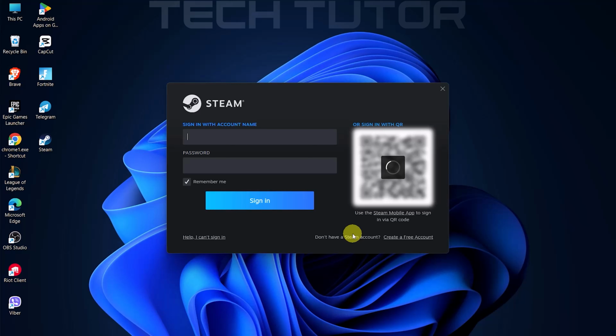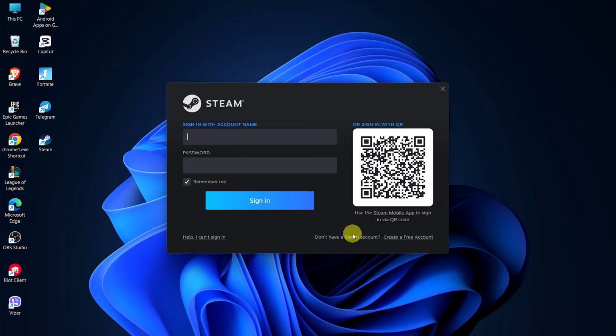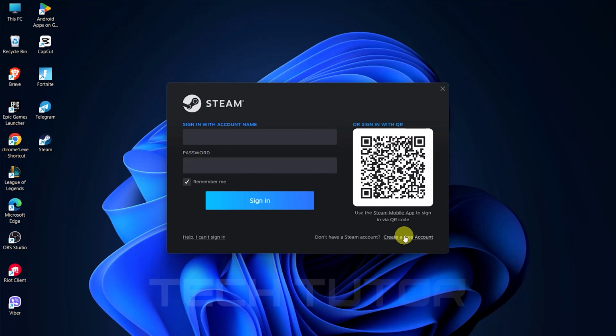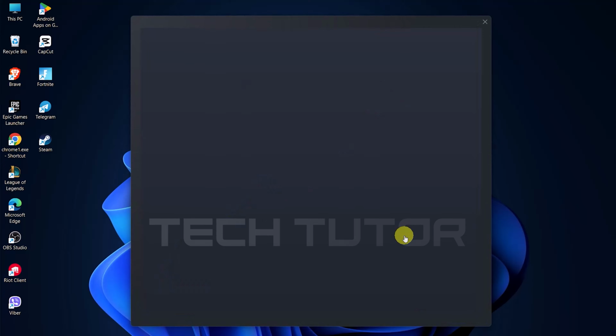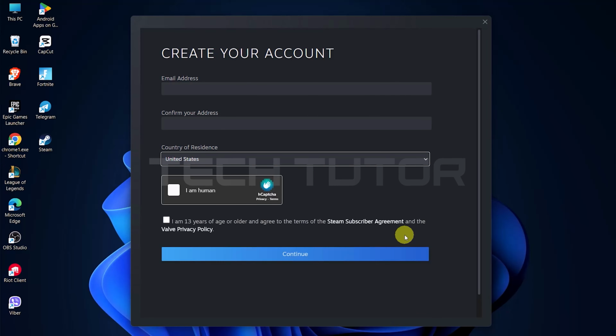After updating is complete, you'll be greeted by a sign-in screen. If you already have an account, simply enter your account name and password here and click Sign In. If you're new to Steam and don't have an account yet, no worries. You can easily create one by selecting Create a Free Account. For those who need guidance on creating an account step by step, there's a link in the description below directing you to another video specifically covering that topic.